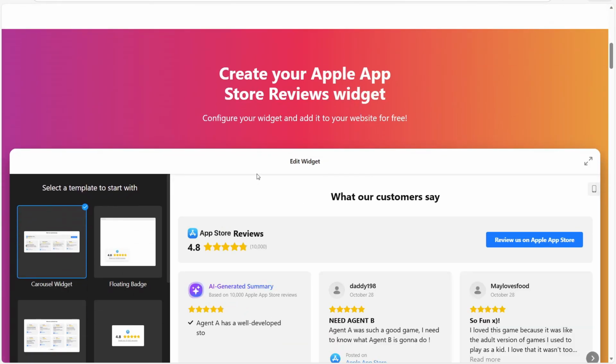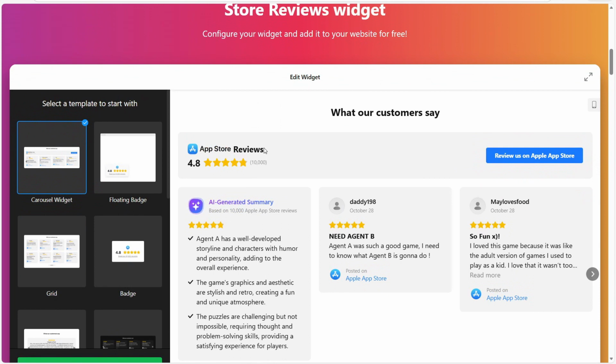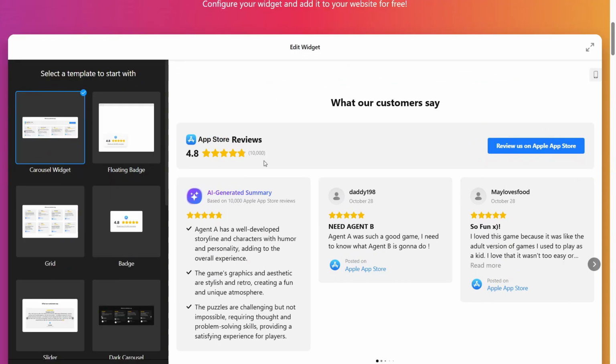Now that's going to take us down to the template builder where we can start designing our widget. To expand the window, simply press on F11, and what you could also do is on the corner of the frame, click on the expand arrows.